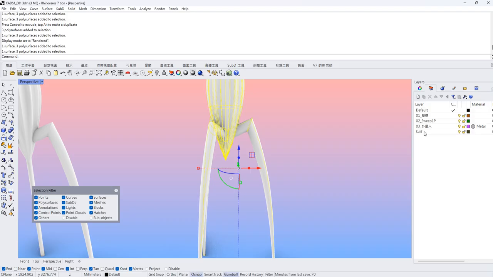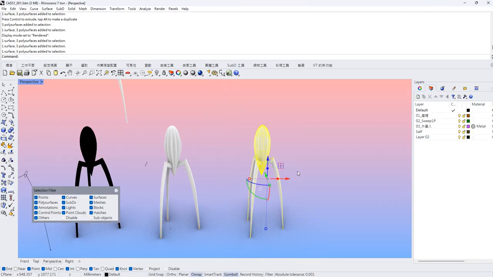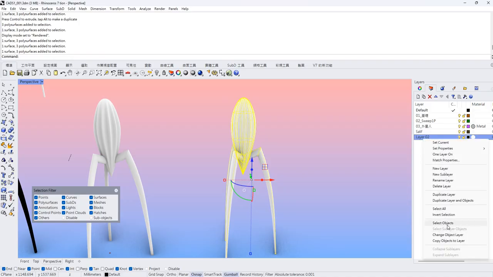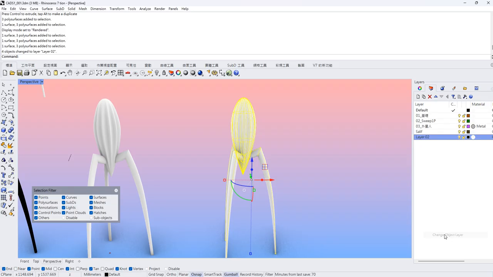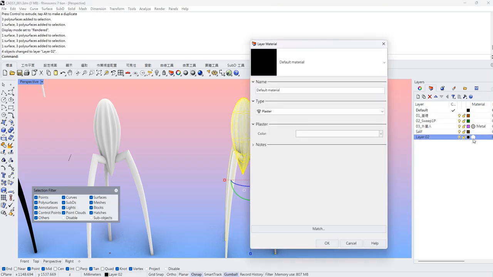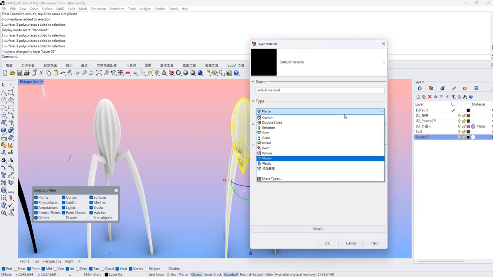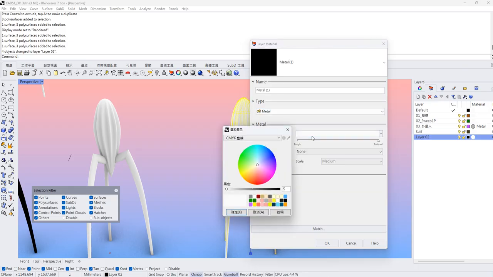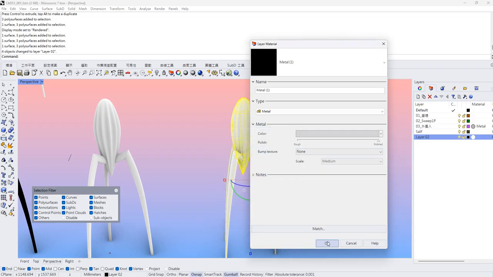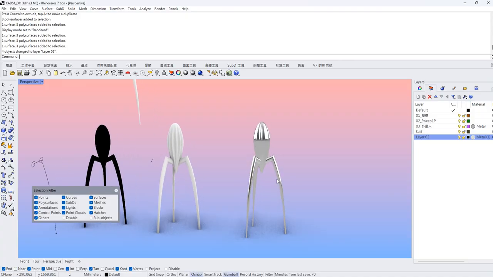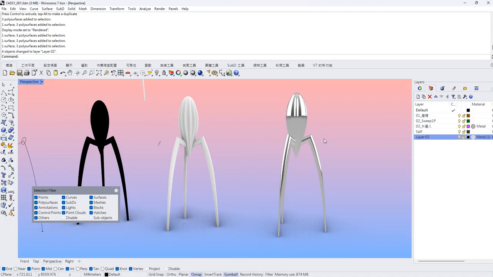For this part, it's up to you. You can do that or not. You can create a new layer and put all the things here. Let's do that again. Create a new layer. Select all the things you have. Move them to the layer. Right click, change object layer. Next, click this little sphere, and you can choose metal and probably change to a different color or something. All right, click OK. So now you have it. That's about the setting of the material.